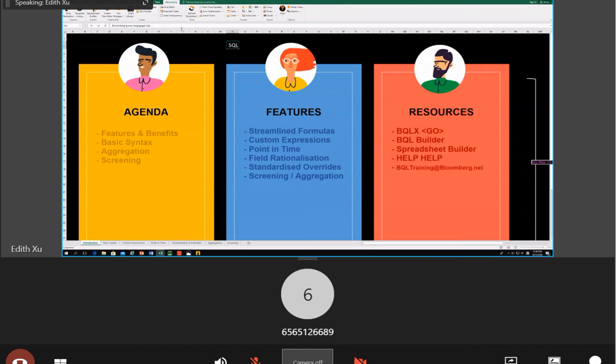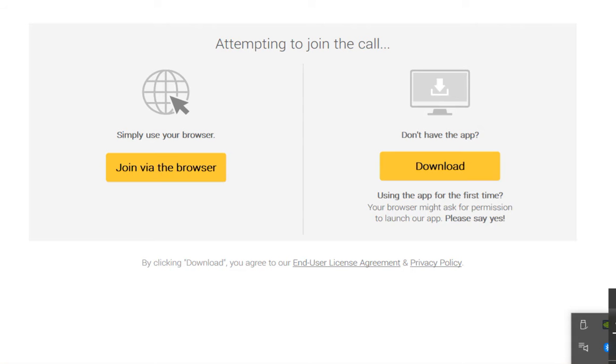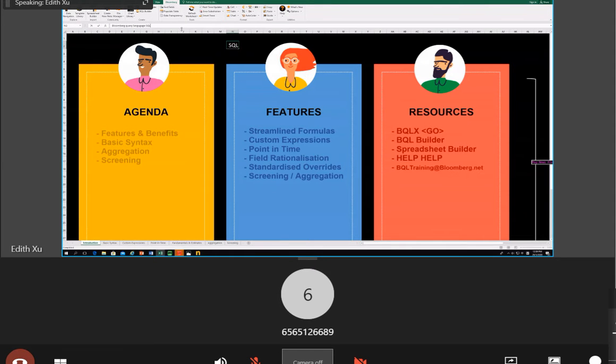We are seeing more and more clients having difficulty performing complicated data analysis. However, they face the challenge of data usage and also lack a tool to do all this data consolidation. So by using BQL, the first thing you can do is to streamline your spreadsheet and formulas.